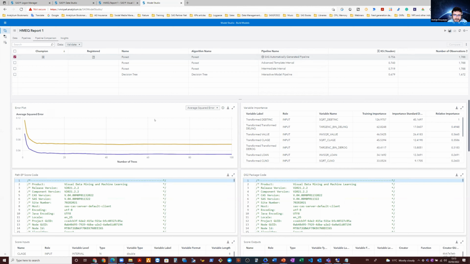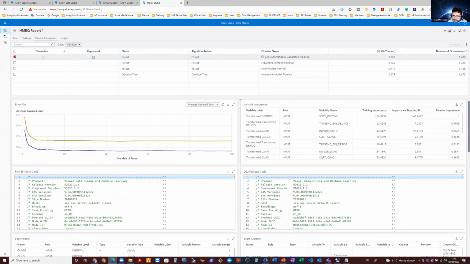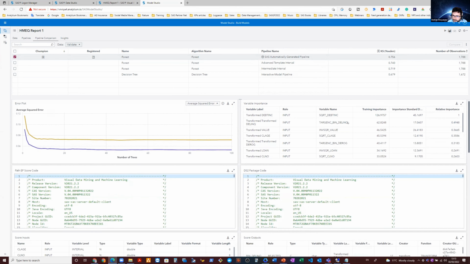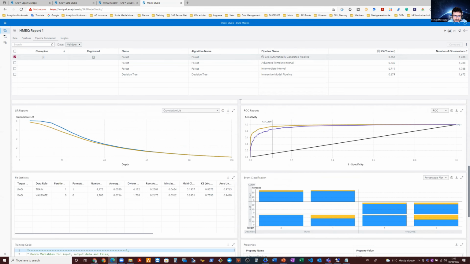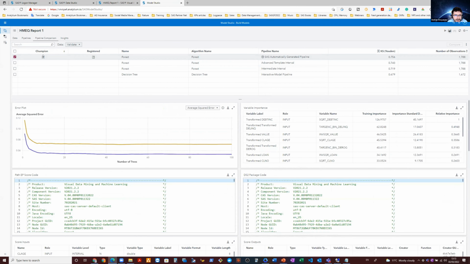And below you can see very quickly again the average square error and the variable importance table, score code, other assessment graphs. So after you created many models and you see how quickly you can do it, you can register your model so you can quickly deploy it.